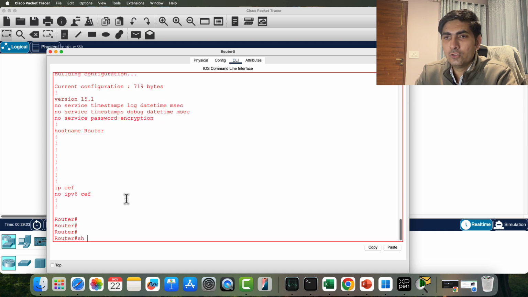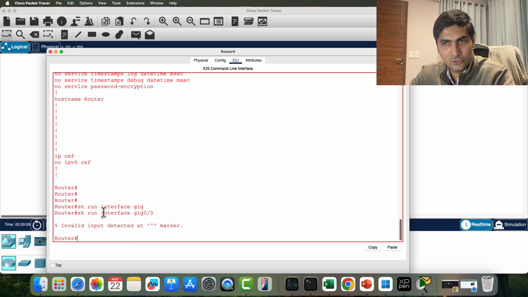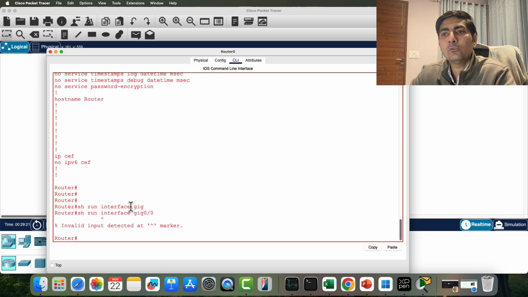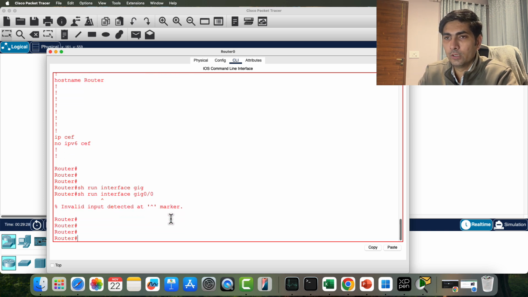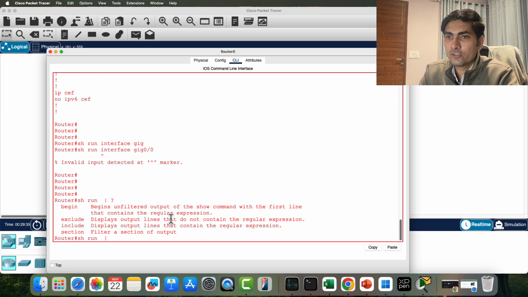All right, show run interface gigabit 0/0. Okay, it doesn't show because this router doesn't have this capability. I think it is a 1800 series router maybe. At that time this device did not have this option, but on most devices, once you run show run interface and then the interface number, it will get you the output. Let me see. Okay, let's use this pipe symbol and use question mark here.